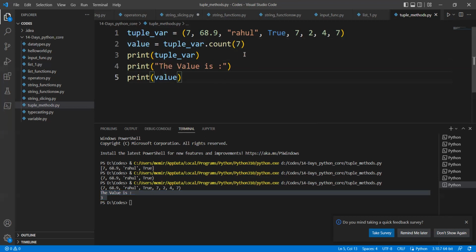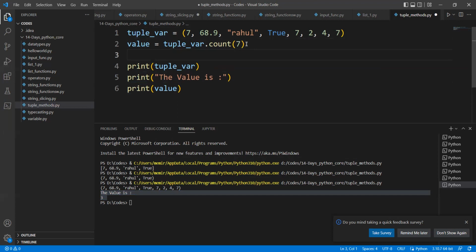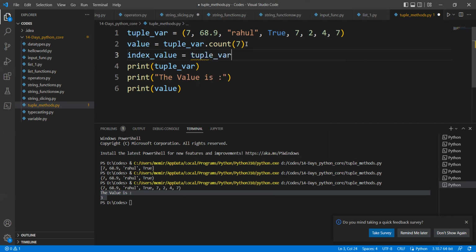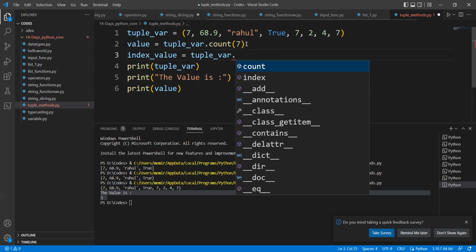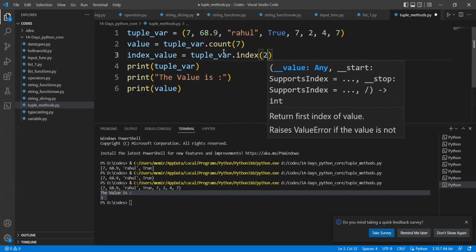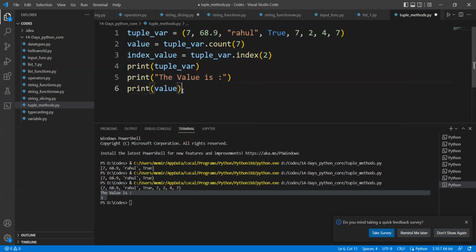Now, I will use the index function. For this, I'm going to write index value, because even the index function returns some value. That is the first index occurrence of the particular item. So I will write the index function and I will write the 2 here. And let's see, does it print the index value of 2 or not?